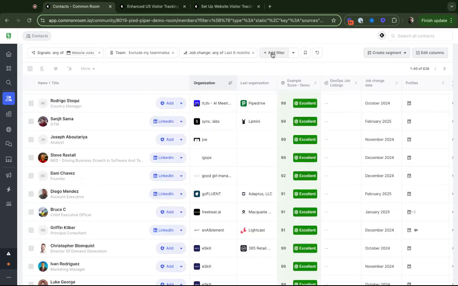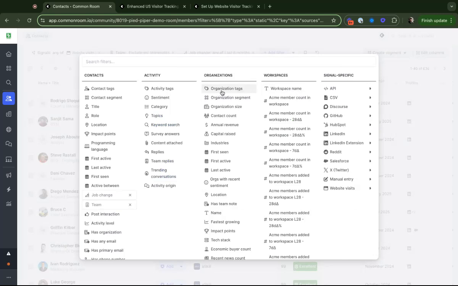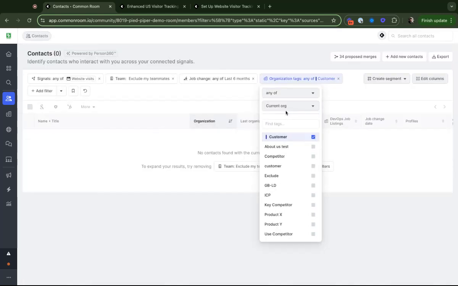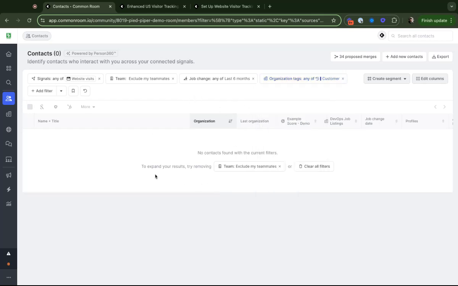And this is a demo room, so I don't know if I'm going to have it in here, but if you go to org tags, customer, previous org, and again, this is a demo room, so it's not showing up here, basically this would show me a list of anybody who was a customer of mine at their previous company who's changed jobs recently and is visiting our website. And so that might be a play that you run there. There's a lot that you can tweak on here. Again, demo room, so it doesn't show me results, but you get the idea of what you can run with on the contacts page.